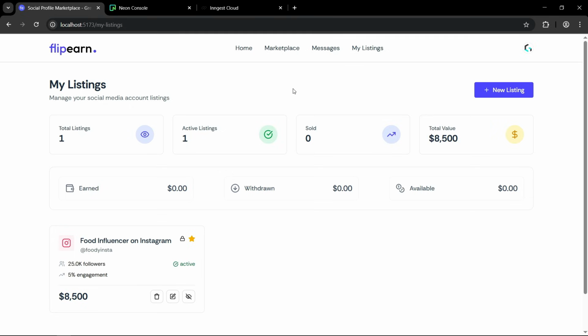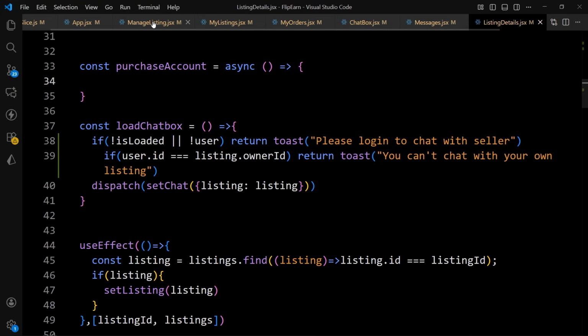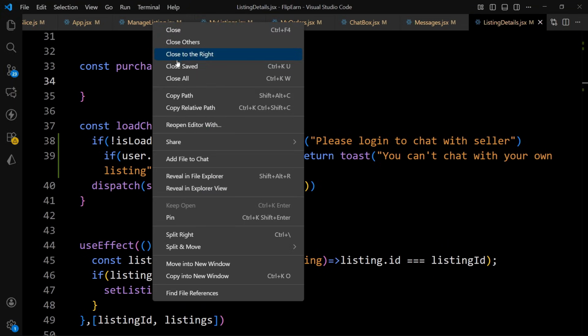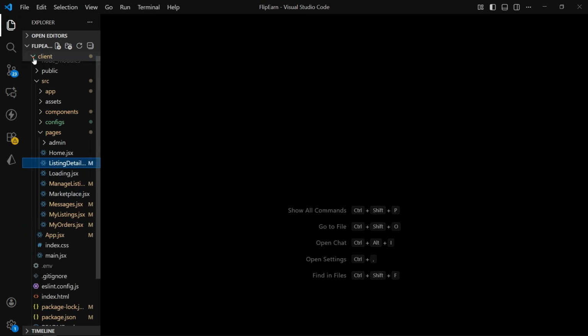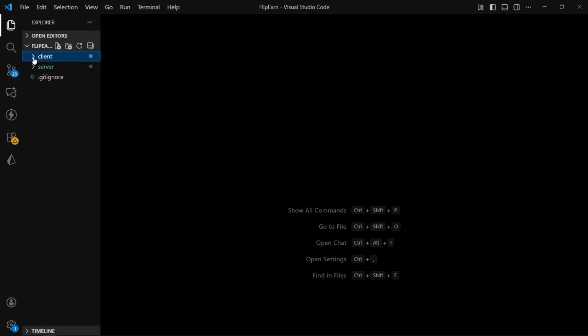So let's come back to the VS Code and we'll create the APIs for the admin panel. So let me just close all these files. So I'll right click and select close saved. After that, let's open the sidebar, and here we'll fold this client folder and open the server folder.